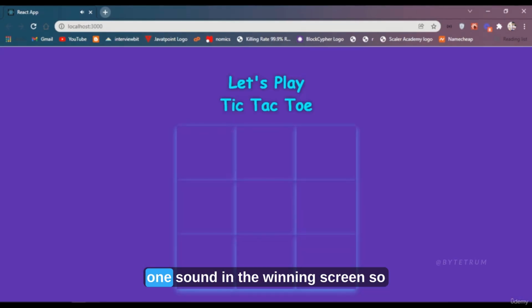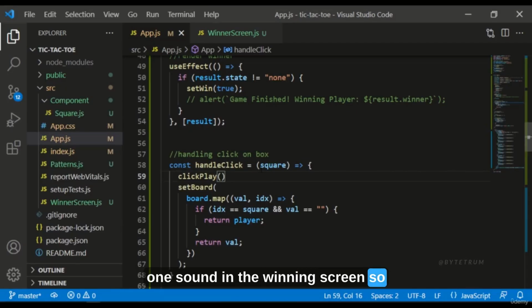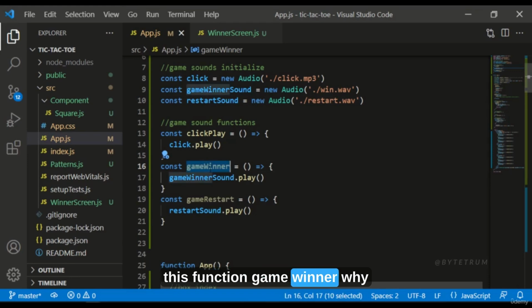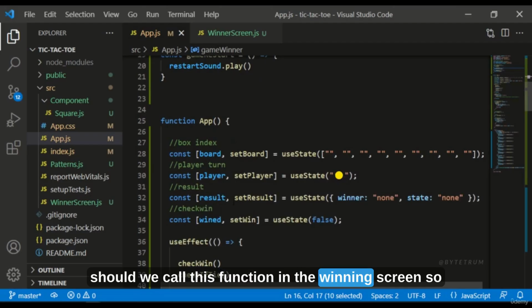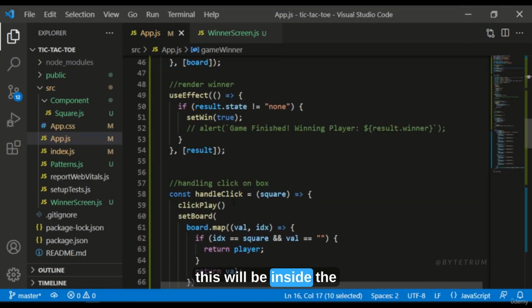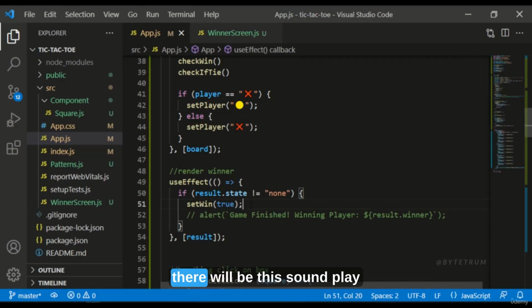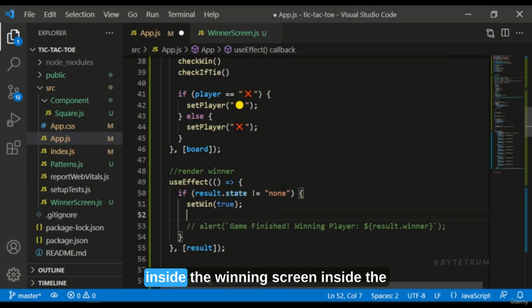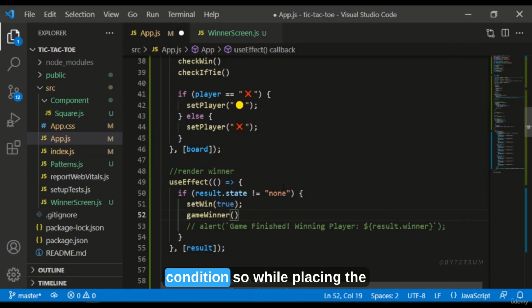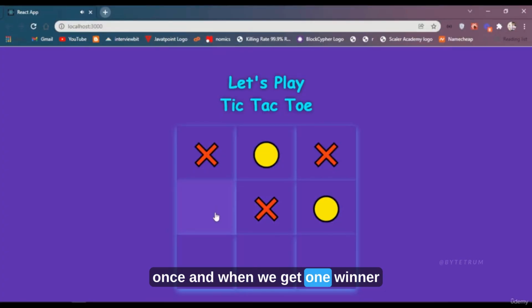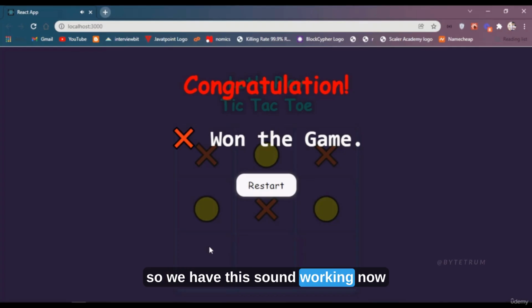Okay, now we have to place one sound in the winning screen. To provide the sound in the winning screen, we have to call this function, game winner. Why should we call this function in the winning screen? This will be inside the useEffect hook where there will be a win. So according to setWin, this sound will play inside the winning screen, inside the condition. So while placing the winner screen, this will also play. Let's try it once, and when we get one winner, okay, we have this sound working.